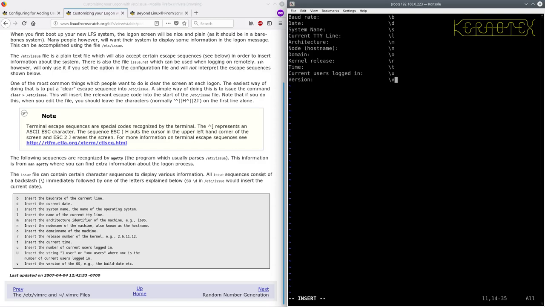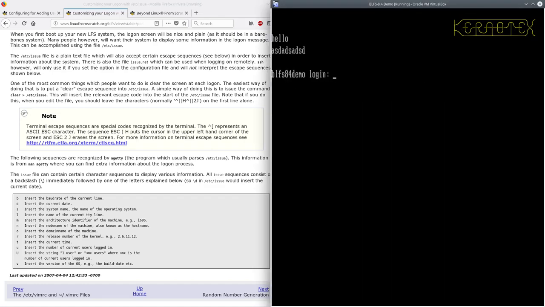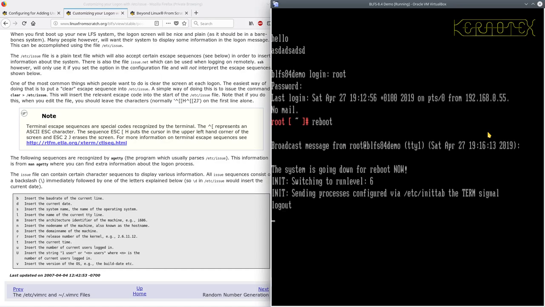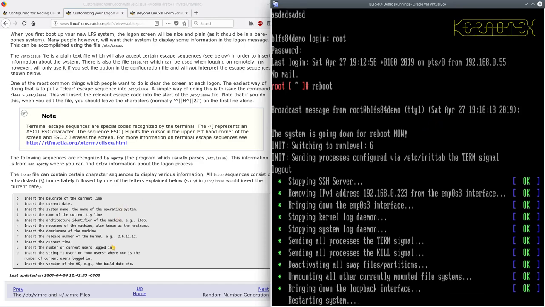Okay, so I've put some of those in. I'll save that now. Log out. Go back to our real virtual terminal. I'll have to log in. And I'll do another reboot so you can see it from a fresh boot and see the difference. The screen won't clear this time. Plus, we'll get all this information displayed just before the login prompt.